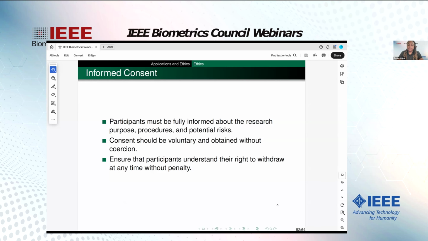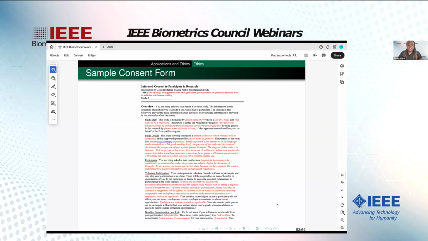And that's really important. So here's just a sample consent form that we use at the university. This is just the first page. And you can see we have to describe the study staff, the details, who the participants are, why we are asking them. Importantly, that they are volunteering their participation. We cannot make them do anything. There are no consequences if they decide to drop out, benefits, compensation, risk, and so forth.